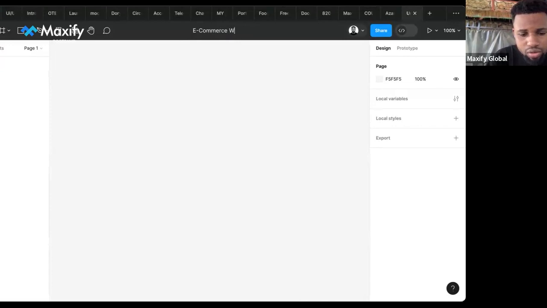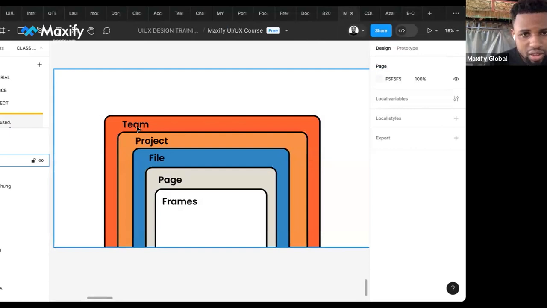So we'll double click on this untitled, and I want to give the file name E-commerce Website. That is our file name. So we press enter. So that renames to E-commerce Website. So what are the things we have been able to achieve? We have been able to create a team. We have been able to create a project, right? What is the name of the team? Maxify UI team. What is the name of the project? Bootcamp project. What's the name of the file? E-commerce Website.